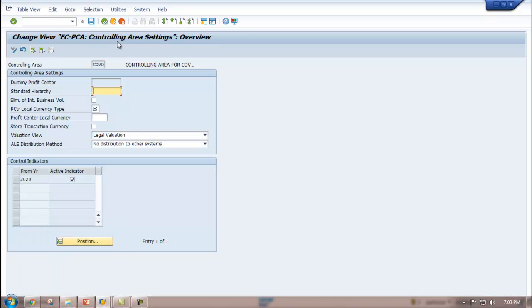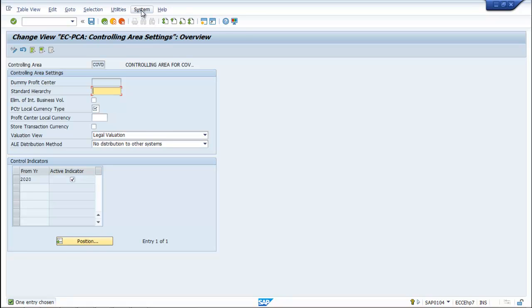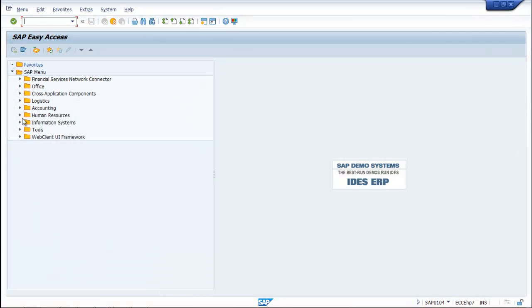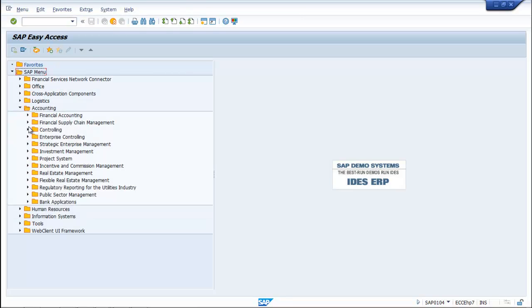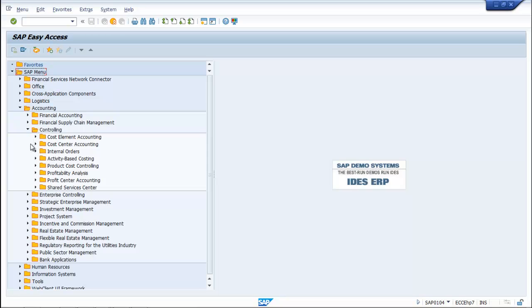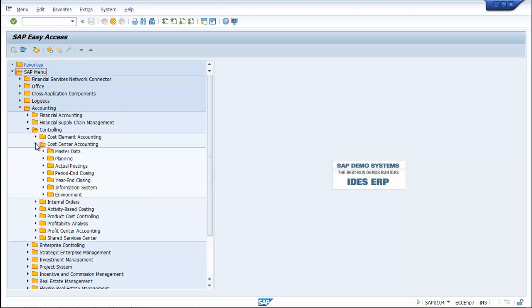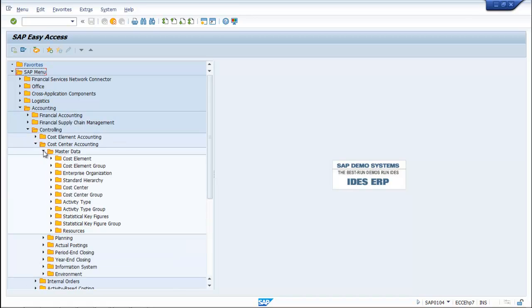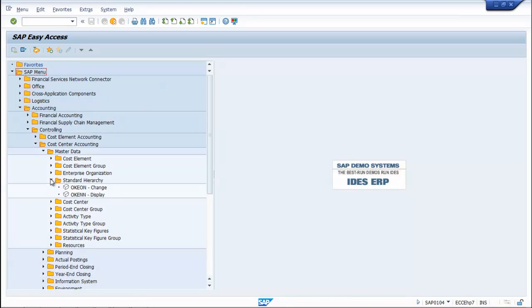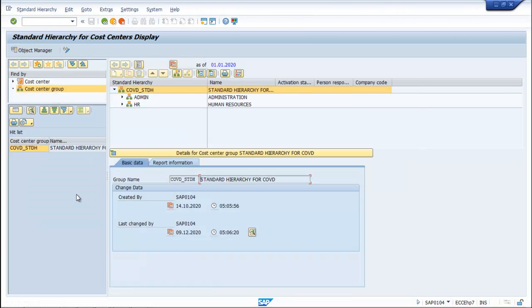Let us have a look at the standard hierarchy by opening a new session. Go to Accounting, then Controlling, then Cost Center Accounting, Master Data, Standard Hierarchy, Display, OKEN. So this is the standard hierarchy, COVD underscore STDH.